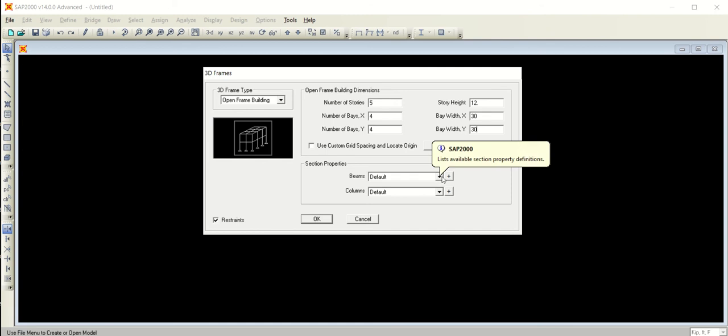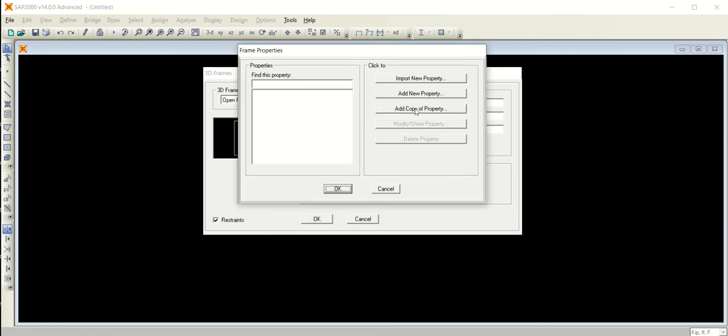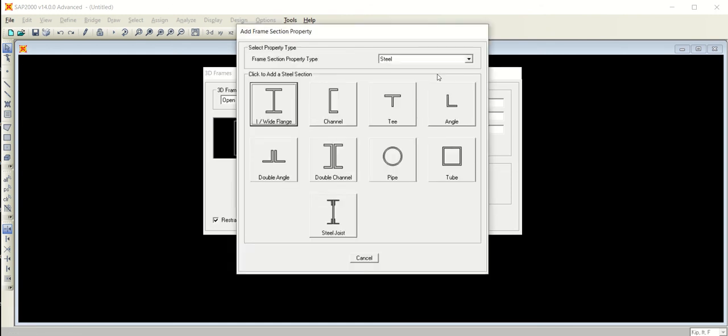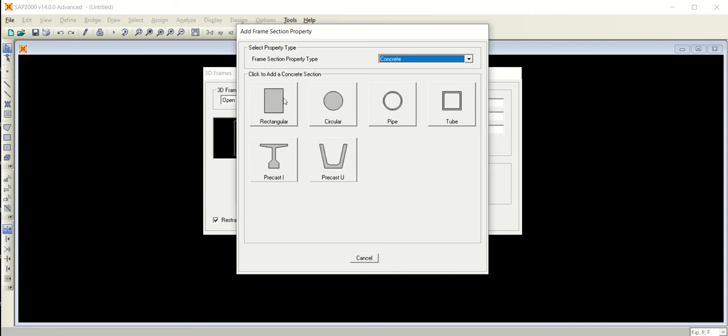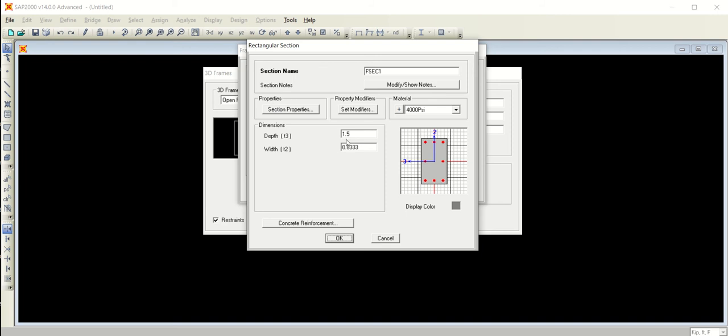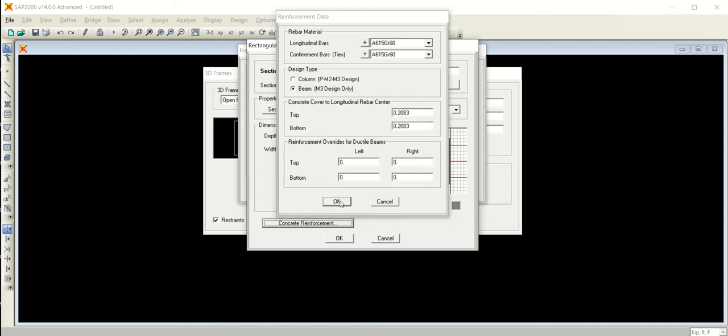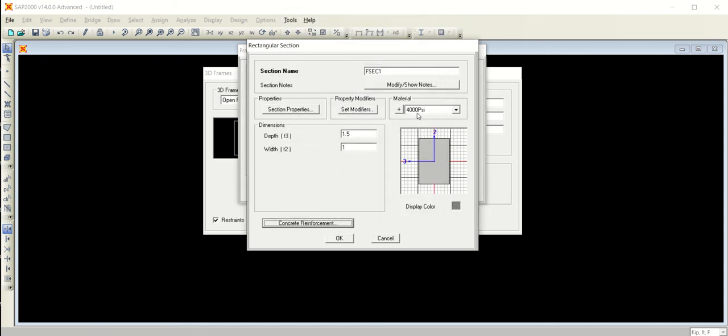Right. For section properties, add new property, make it concrete. For example, I feel convenient working with concrete. You can go for steel as well. Make it 1.5 by 1. Make it beam design. Okay. Concrete properties are 4000 and steel is 60,000. Give it a name, let's suppose beam. All right.